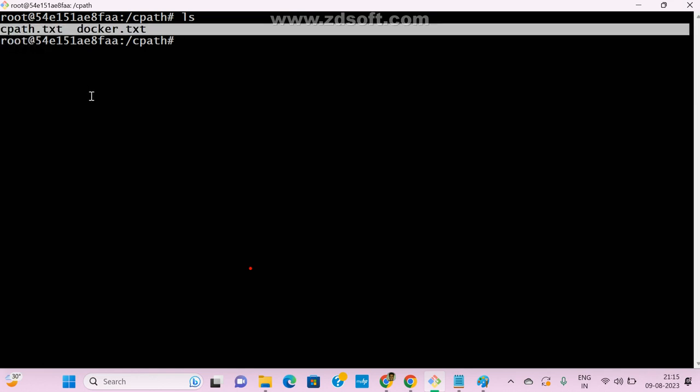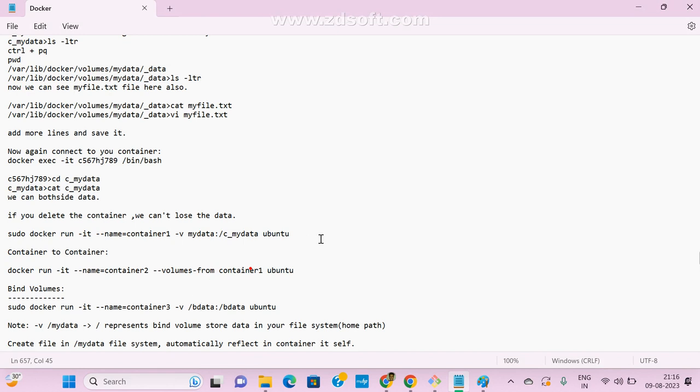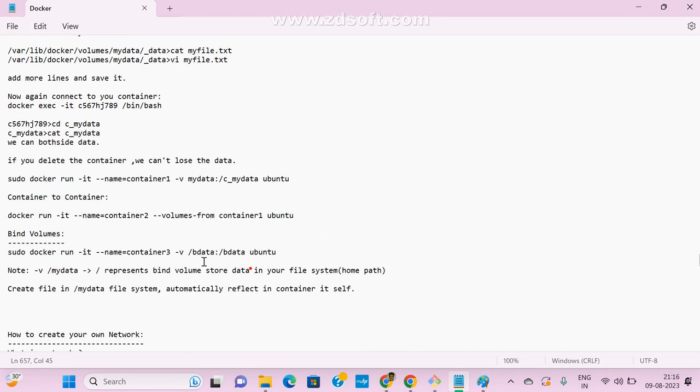On this container I attached a bind mount. Bind mount means we need to give an extra slash only. That's it. Don't get confused here. So here I gave a slash. If you give a slash, this is the bind mount. If you are not passing a slash, this is the volume. That is the only difference. Apart from this, the remaining story is the same. I hope you got it.